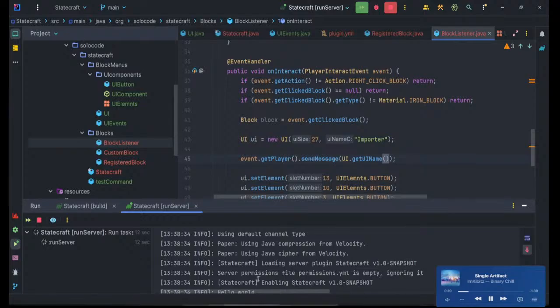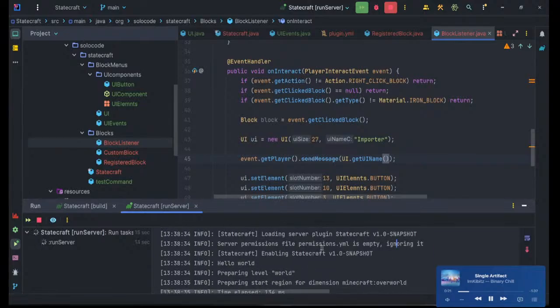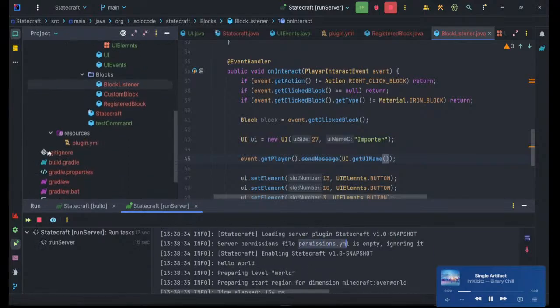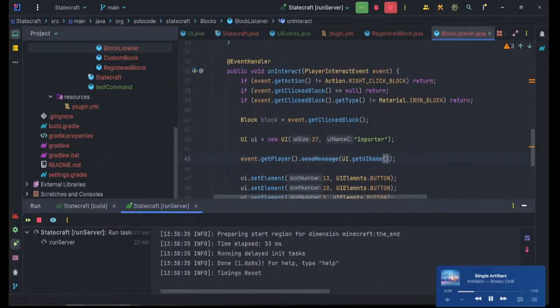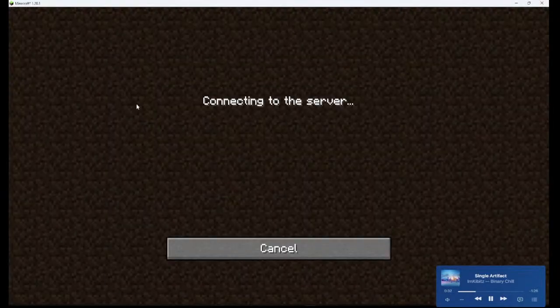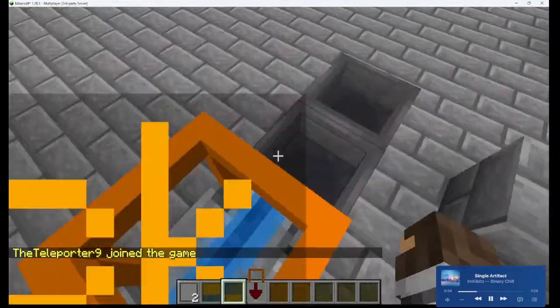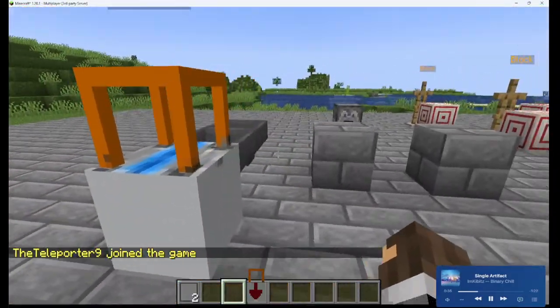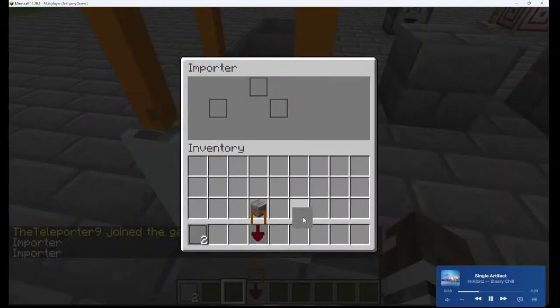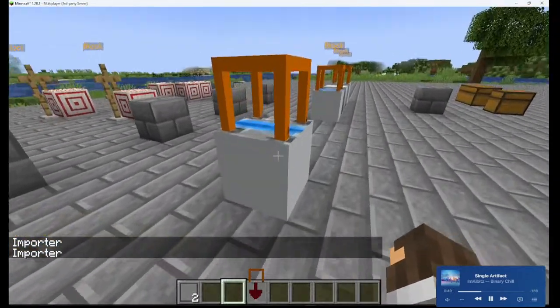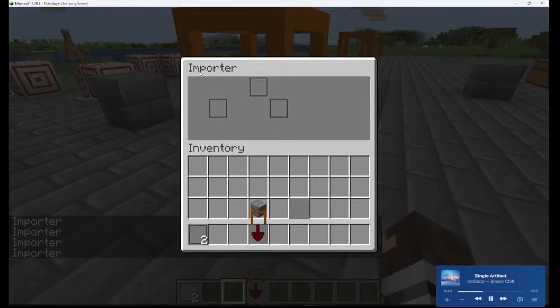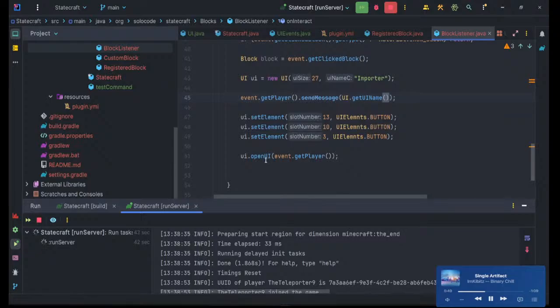It's empty, ignoring it. Permission at YML. Oh, I don't know if permission at YML. And then we've got snapshot and hello world. Okay, yeah. So it seems to be working. Go back to my Minecraft and I run it. Everything resets. Okay, that's good. So I can change that, but it says importer twice. So if I open it, it says importer. That's good. So the .get works.